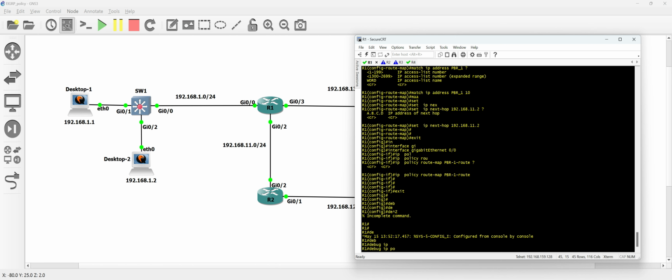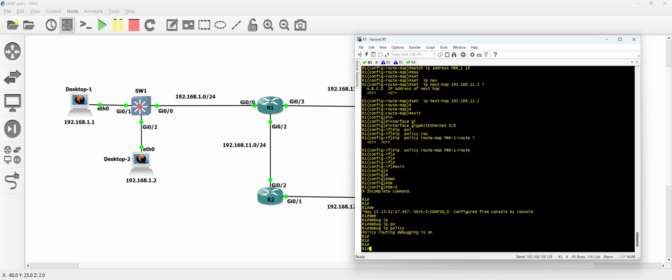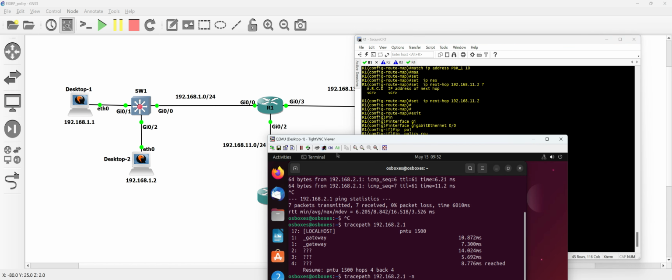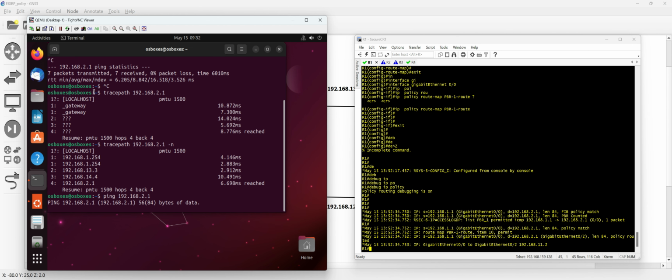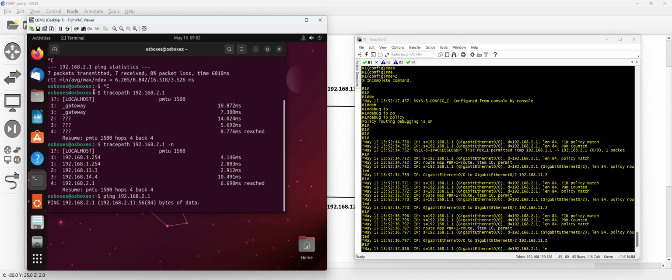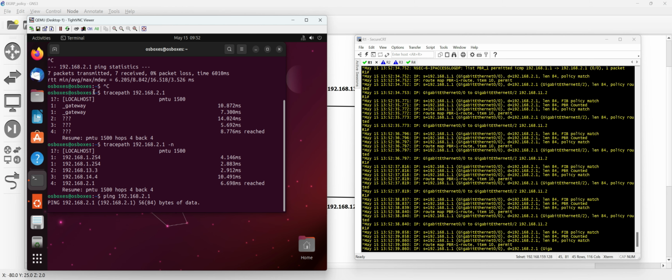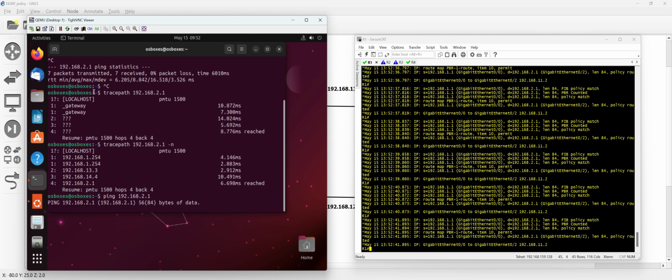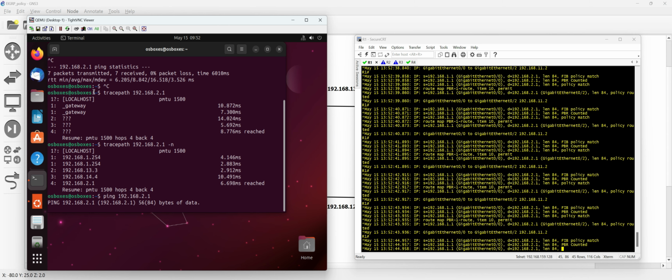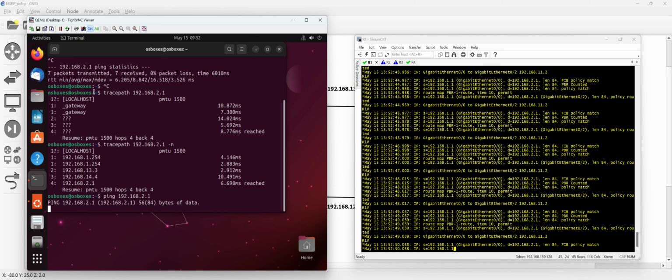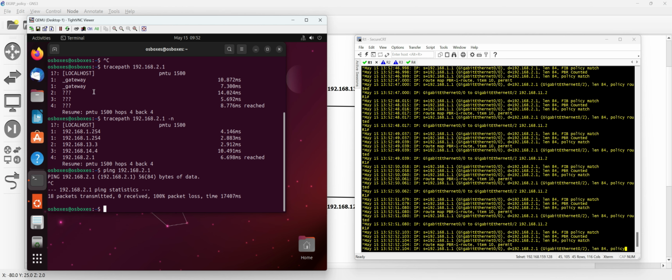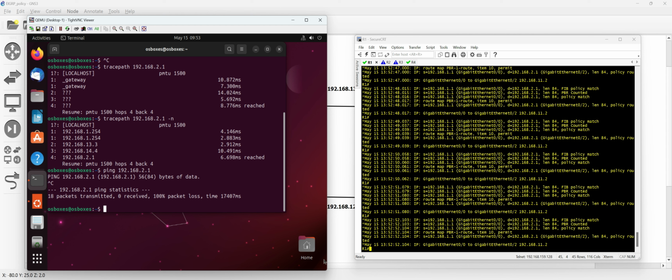IP policy on. Okay, so let me see, this one is desktop 1, and I run a ping 192.168.2.1. Okay, it's going, but something is happening. I think my ACL is wrong. Let me, okay, let's see why it's not working.